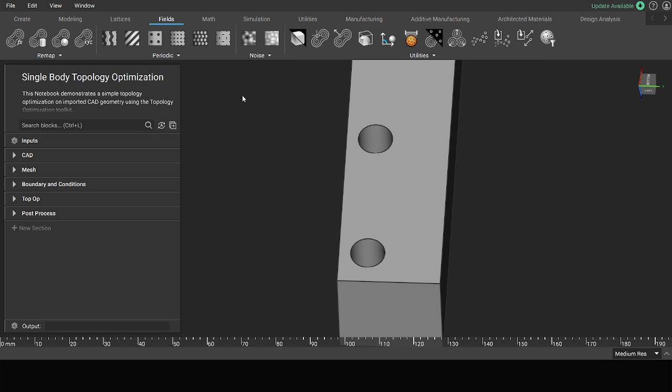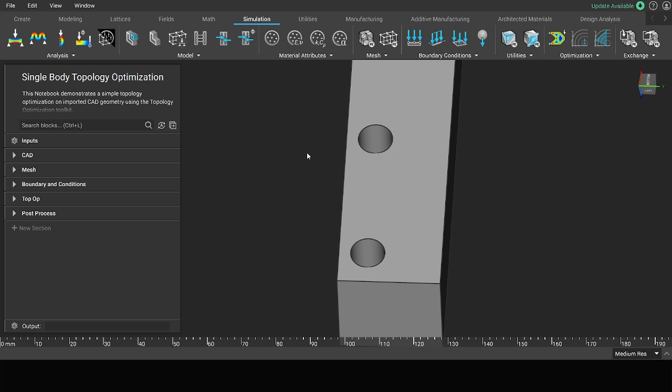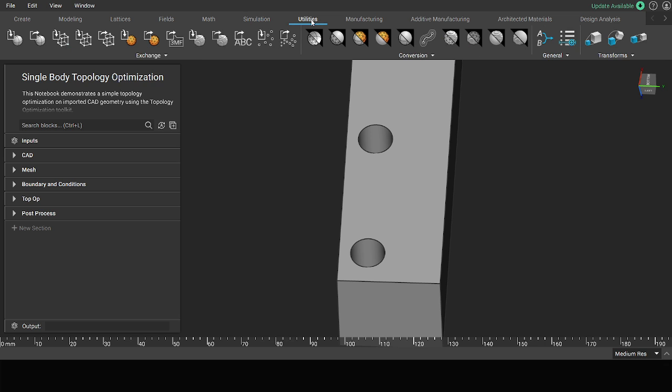Getting into the power of this software, it uses fields and math. So in our blocks, we can actually create mathematical equations and variables that we can plug in to give us certain outcomes with our functions. Here we have simulation, so this is our FEA. And we have utilities, basically exporting and converting and moving stuff around.